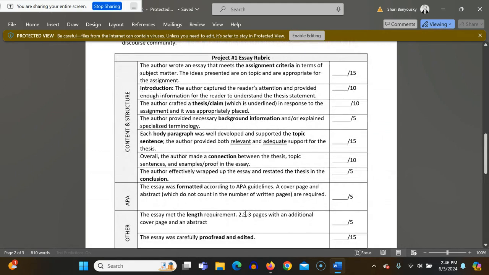The idea is for you, as you're going through it, then to say, let's say I get to this one here. The essay was formatted according to APA guidelines. Oh no, I totally forgot about that. I did it in MLA. Oh no, let me fix that before I turn it in, right?